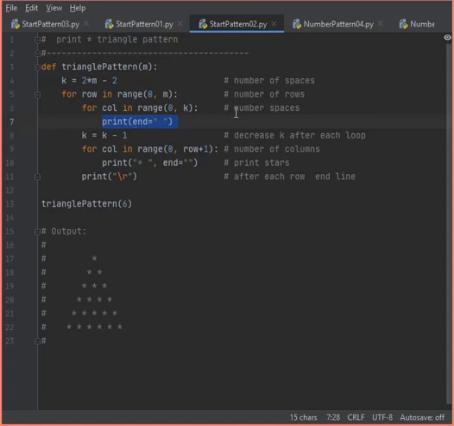Once the number of spaces is calculated, the k value gets decremented, and again we iterate through the loop for column in the range 0 to row plus 1. What is our row value? Initially it's 0, and 0 plus 1 is 1. After it prints the spaces, it finds how many stars are to be printed. It prints 0 plus 1, that is 1 star, and again it comes out of the loop, goes back here, and the row value gets increased to 1.